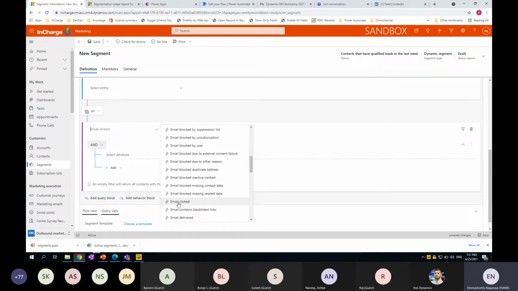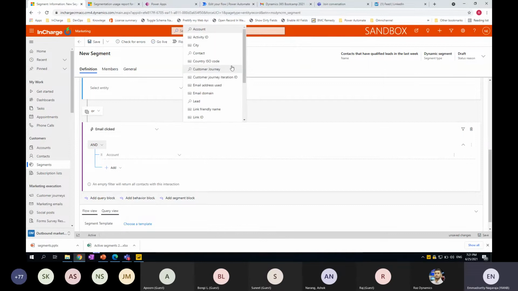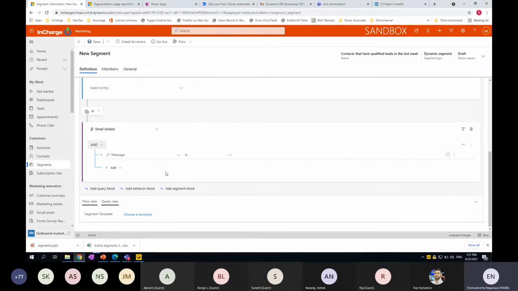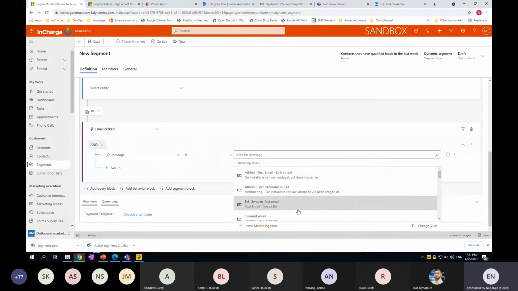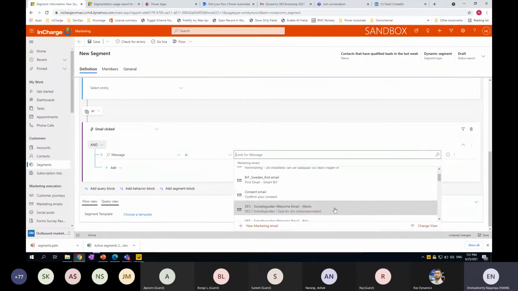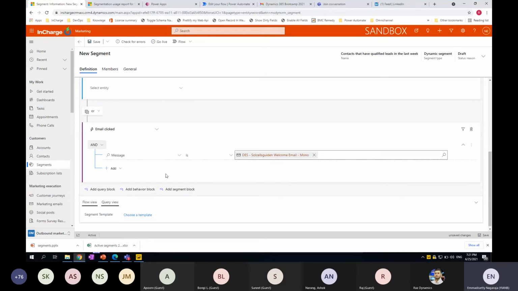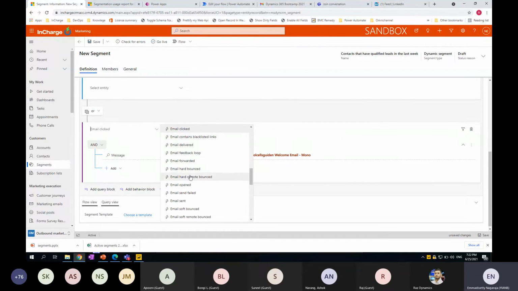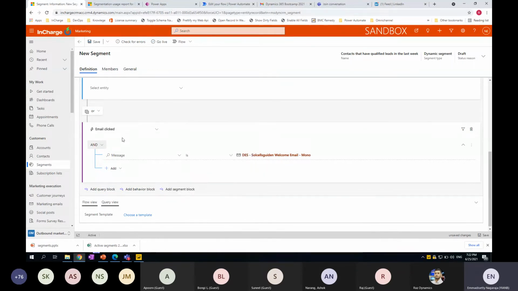So let's see how you can define this. I want to define the contacts who have clicked the emails. Then you can define the message. This is nothing but the marketing email. You can define whichever marketing email you have sent, and the customer clicked that email. For example, you can define contacts who have opened the email, and that email is clicked. This information is events. These are marketing insight events, and the data is stored in marketing insights.